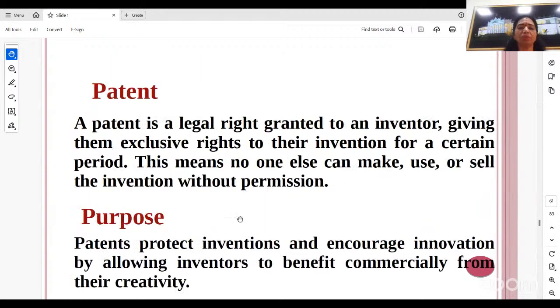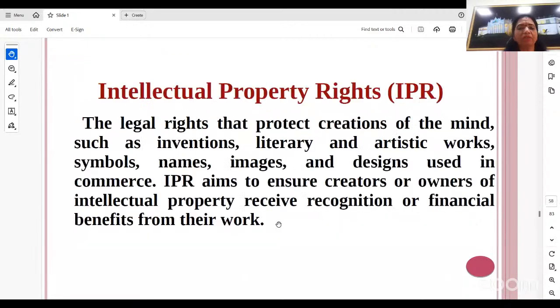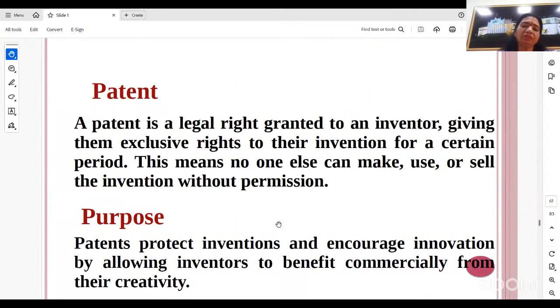Okay. So next, after telling about the different types of IPR, let me come to the patent, which is more related to the research field. A patent is a legal right granted to an inventor, giving them exclusive rights to their invention for a certain period. Suppose when I do experiments or some research, I come out with some new invention, new method, or some novel idea, some novel product. So what I should do is go and file a patent about it.